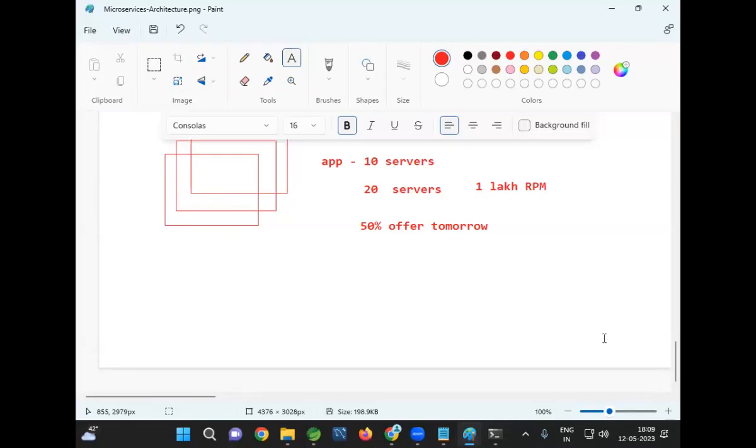Tomorrow, Big Billion Day, 50% offer. I am expecting 25 lakh requests per minute because of the 50% offer. To handle 25 lakh requests, I have purchased 100 servers. I purchased 100 computers and I'm running my application on them because tomorrow Big Billion Day is available.